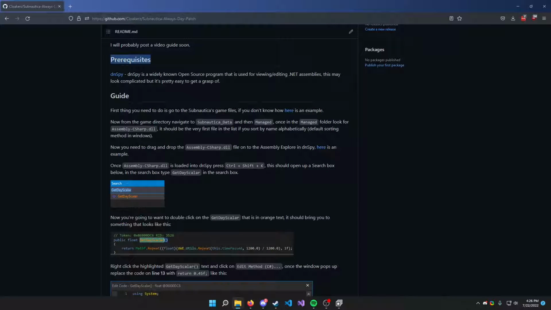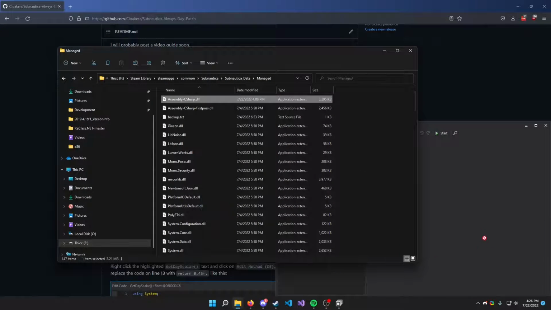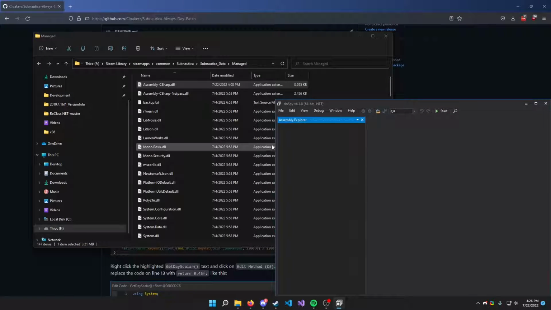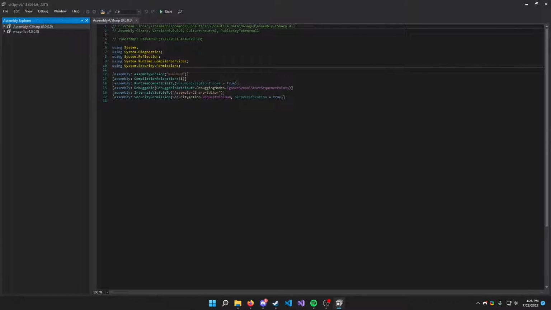And then we're going to want the Assembly-CSharp.dll file. So go ahead and pull up dnSpy. You can just drag and drop it into dnSpy. Specifically, you want to drag and drop it into the assembly explorer. If you drag and drop it anywhere like right here, it's not going to open it. So as you see, you drag and drop it, and it's open.